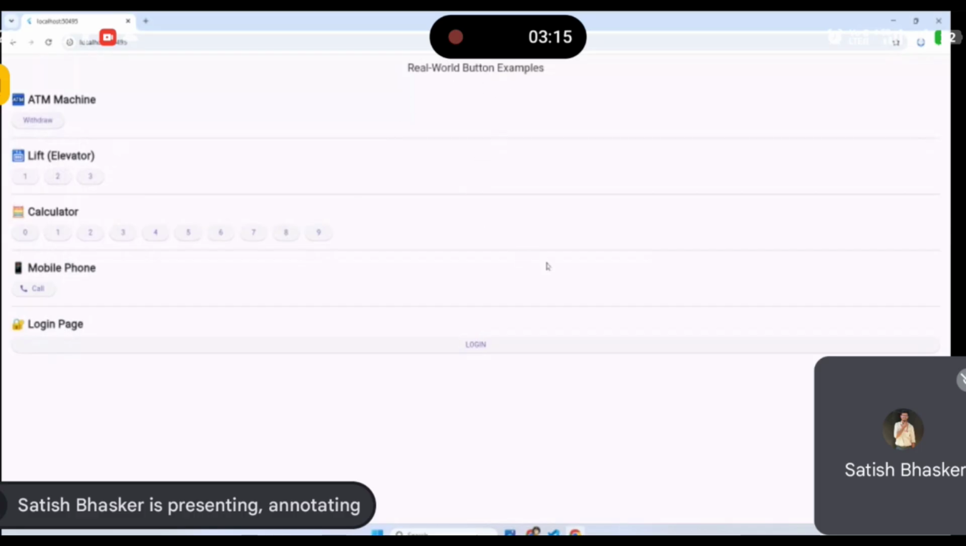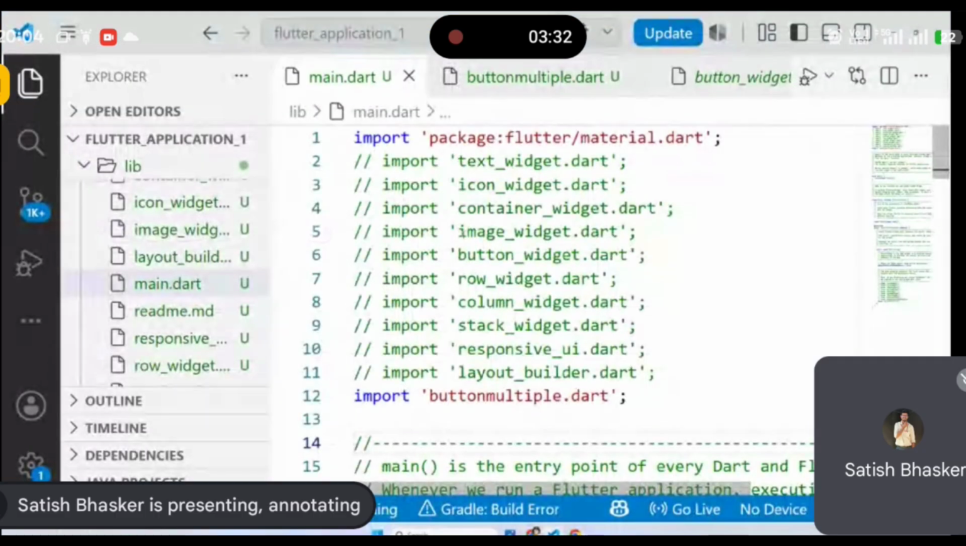Buttons, right? When you log in at some websites, you will have a login button like this. So how to create all these types of buttons, and what types of buttons do we have in Flutter? That's what I would like to explore. Before exploring buttons, I would like you to understand how a Flutter application starts.